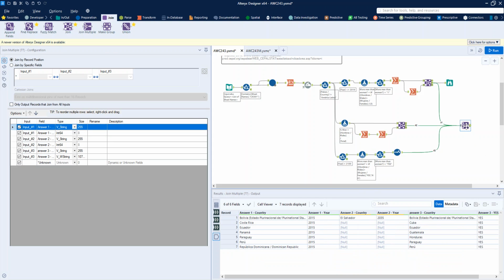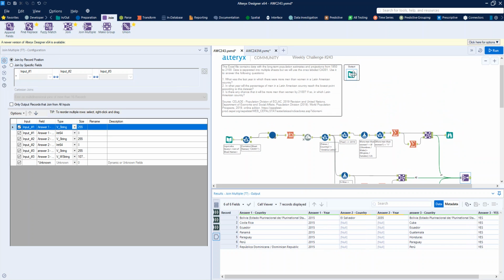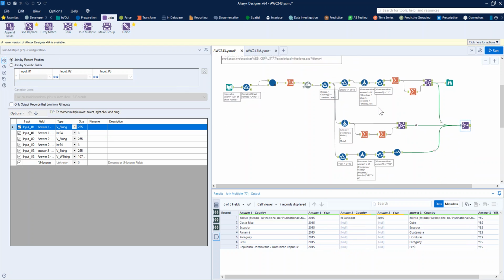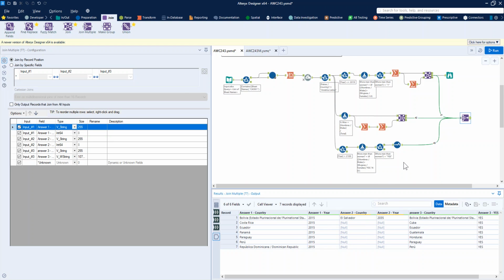And then we're just using a join multiple tool, joining by record position, that's the most important thing there, to get it to join together the way that the output is written up here, even though it has slightly different values. So hopefully that was useful, logical, not too tricky a challenge this week.